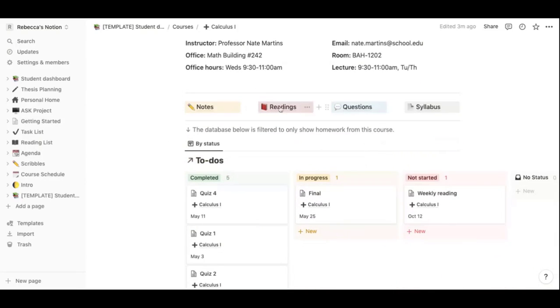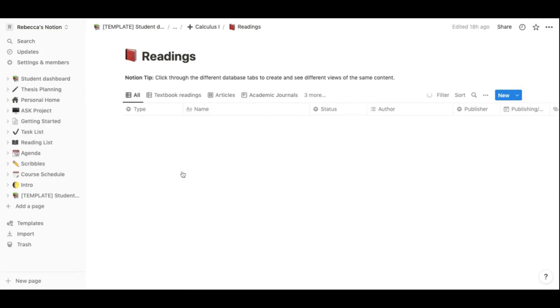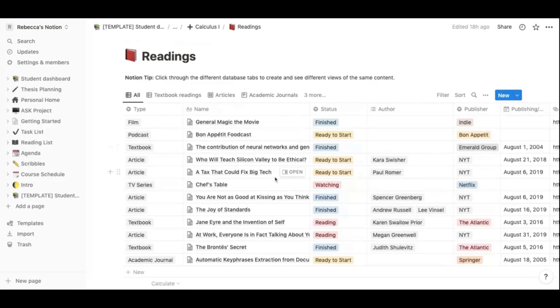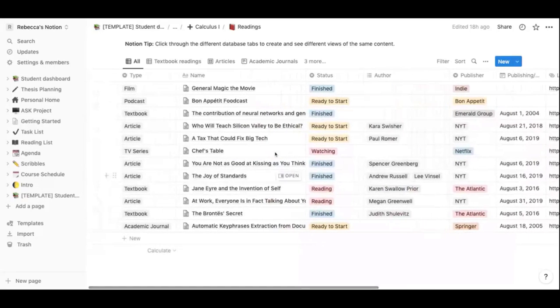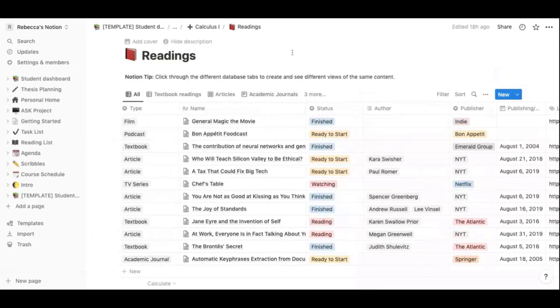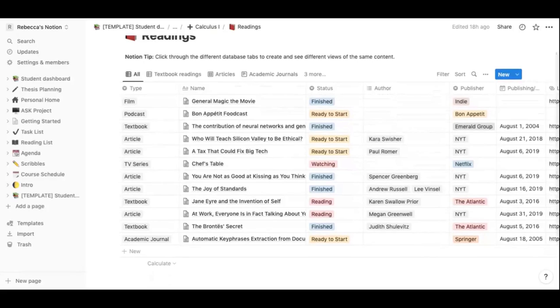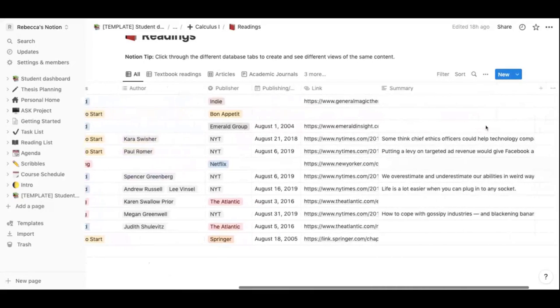you can also see any readings here. They've already got a lot pre-saved in. And this is the exact same as the reading list template that Notion has. There's another video of that on the Academic Skills Kit website, so I'm not going to go over this in too much detail. Again, it's just a database where you can add in lots of information.